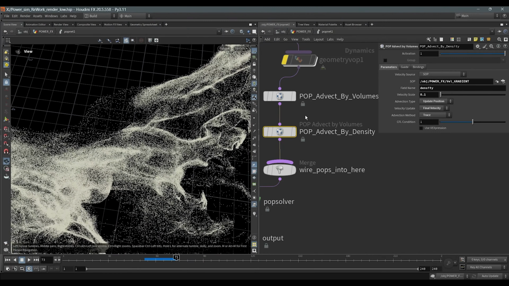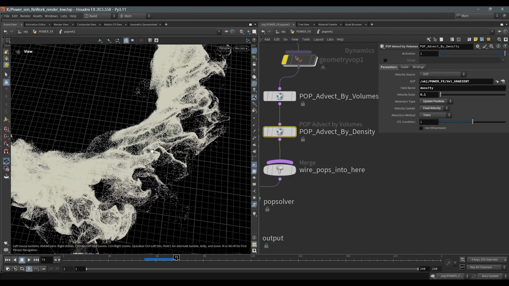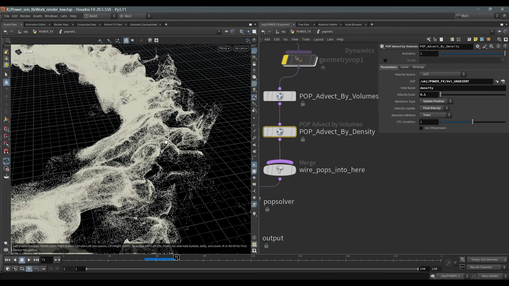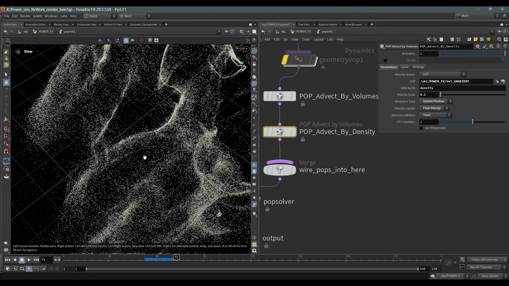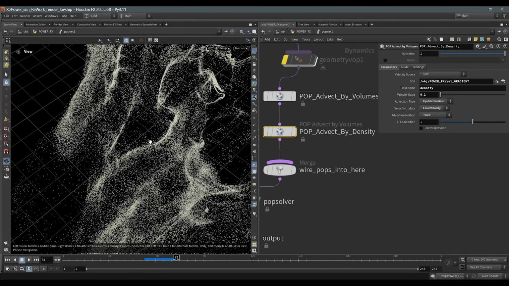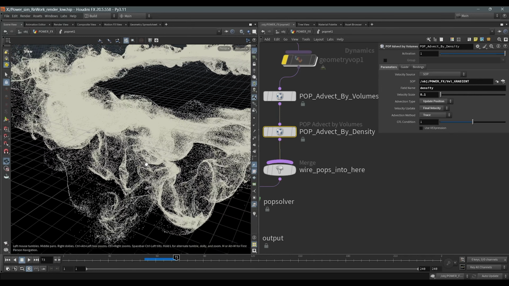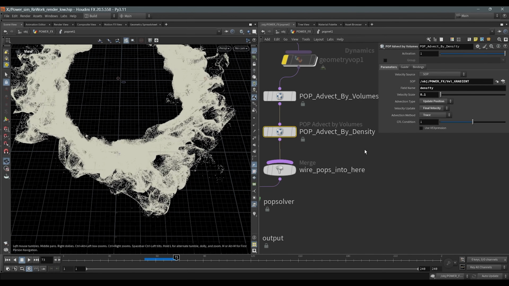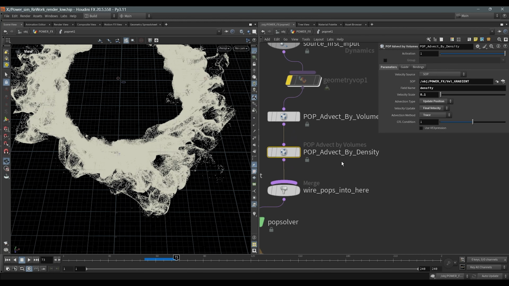So when you do a volume advection, you will just see those particles are moving according to the smoke and not doing this string kind of thing. They are just spread in an even way, not in a cloudy way like this, and that's why you need a density advection, and this is actually based on the gradient.